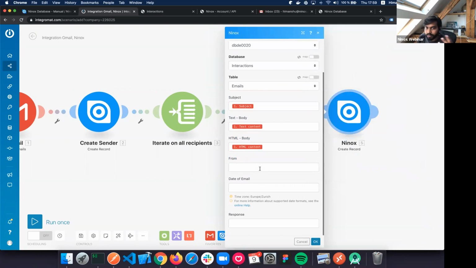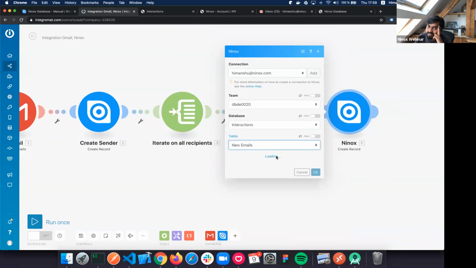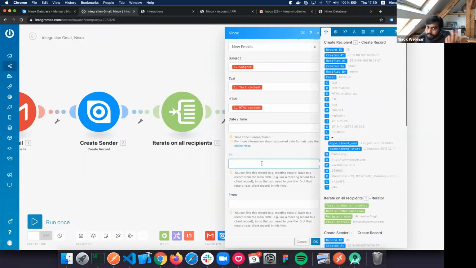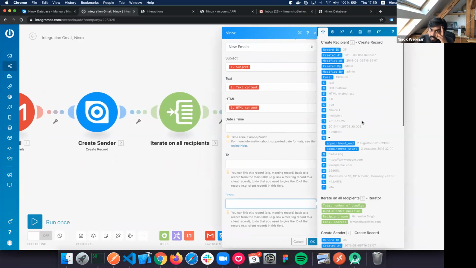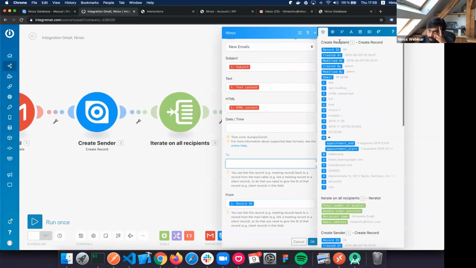The from and to for some reason are not the linked record. Why would that be? Ah, it's not emails. I'm sorry, it's new emails actually. So you see now the to and the from are the linked record. So to whom was this sent? First fill out the from. The from is from the create sender module. This gives me a record. And the to will be from the create recipient module. And that's it.